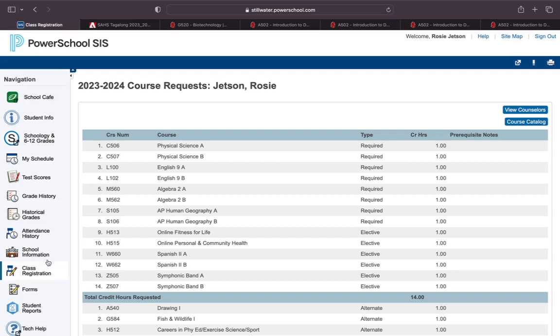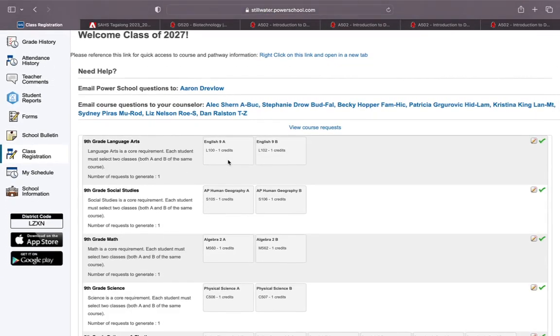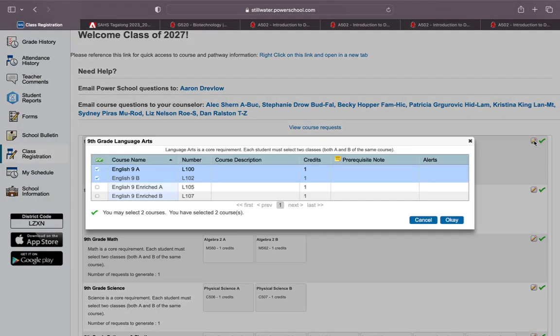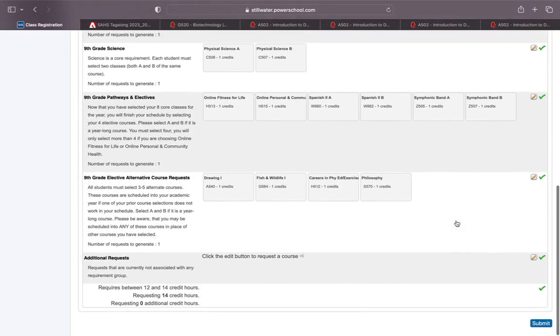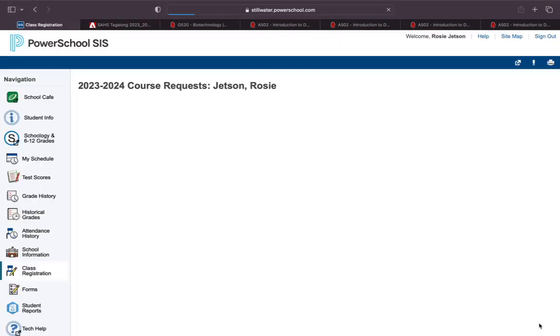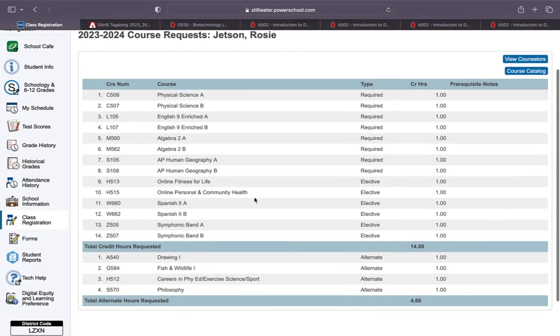registration. So let's pretend that Rosie wants to change out of English 9A and English 9B into our enriched English 9A and enriched English 9B. How Rosie would do that is go back here to class registration, and at any time can click on that, go back into her language arts courses, click on the pencil. Rosie would unclick English 9A, English 9B, and would then click English 9 Enriched and English 9B Enriched and click OK. Go down to the bottom and make sure you click Submit. And what you will see here is Rosie's English selection has been changed.